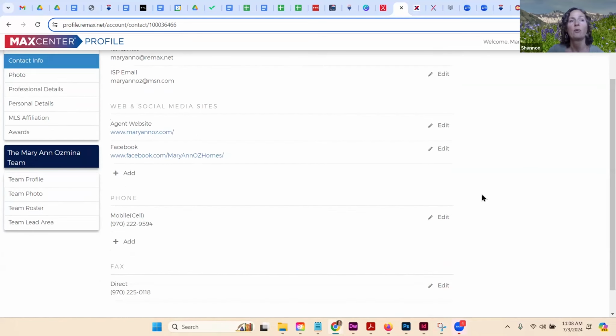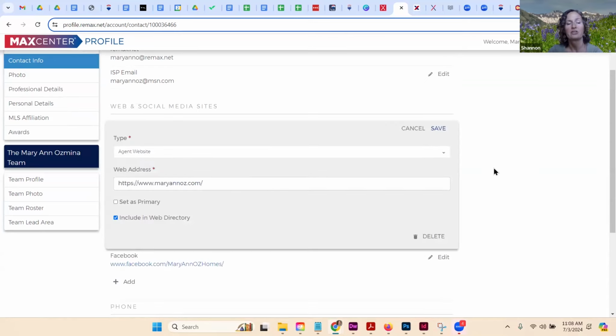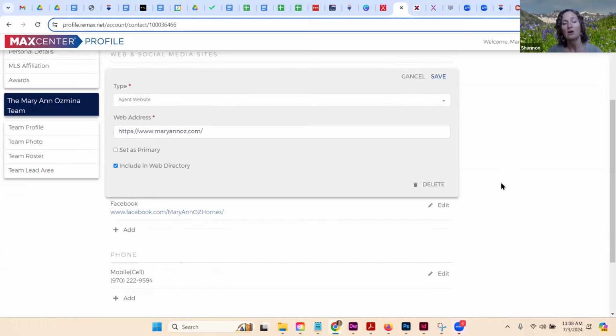All right, for website and social media links, there is one little detail in here that we need to show you. On all of these, for website and social media links, you need to have both of these checkboxes checked, set as primary and include in web directory. And this is to ensure that all of these URLs come over to the kvCORE platform and that they're visible on the remax.com roster for anybody who's searching for you on remax.com.